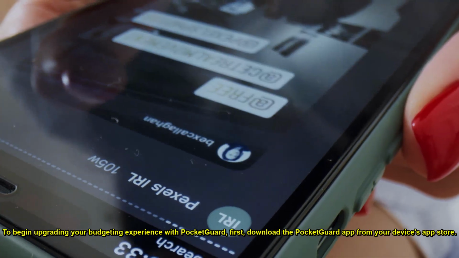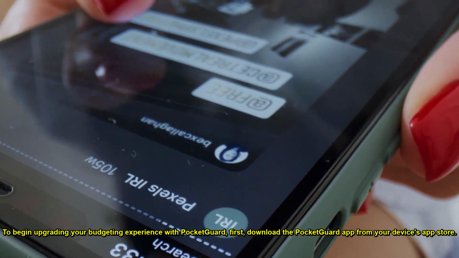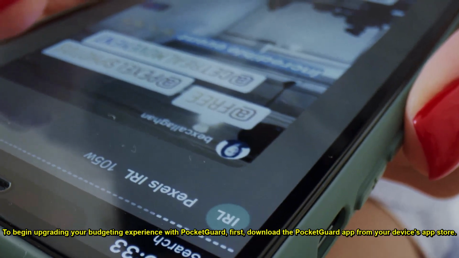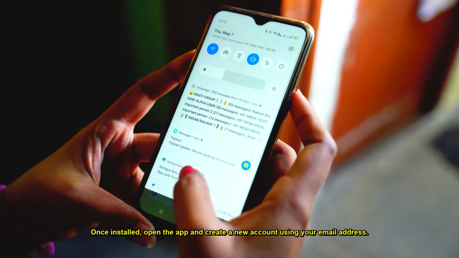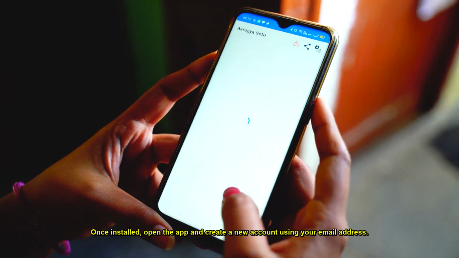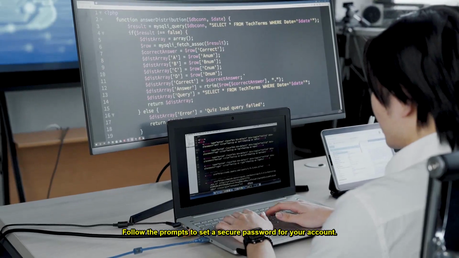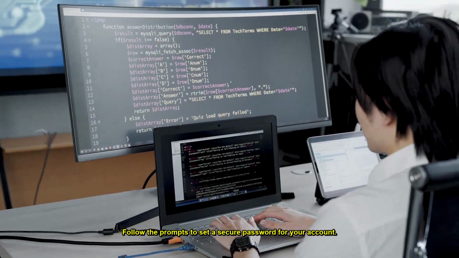To begin upgrading your budgeting experience with PocketGuard, first, download the PocketGuard app from your device's app store. Once installed, open the app and create a new account using your email address. Follow the prompts to set a secure password for your account.